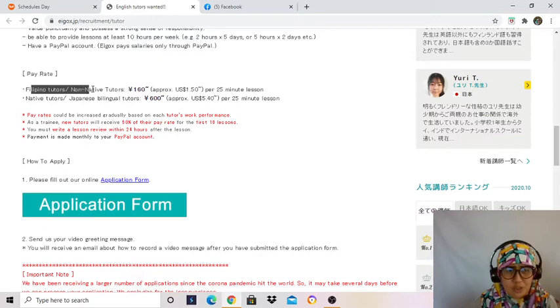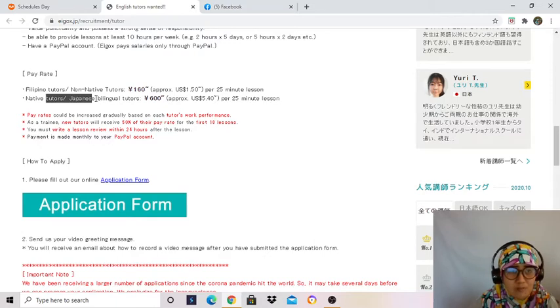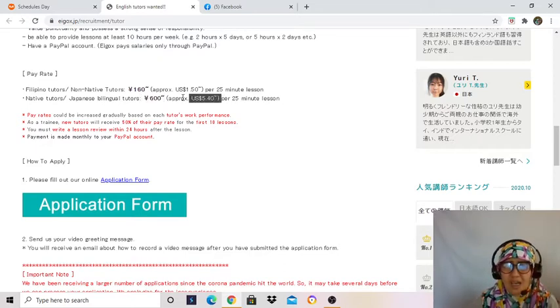So Filipino tutors, non-native tutors, 160 yen, approximately $1.50 per 25-minute lesson. But if you're a native tutor, or a Japanese bilingual tutor, 600 yen or $5, $5.4.